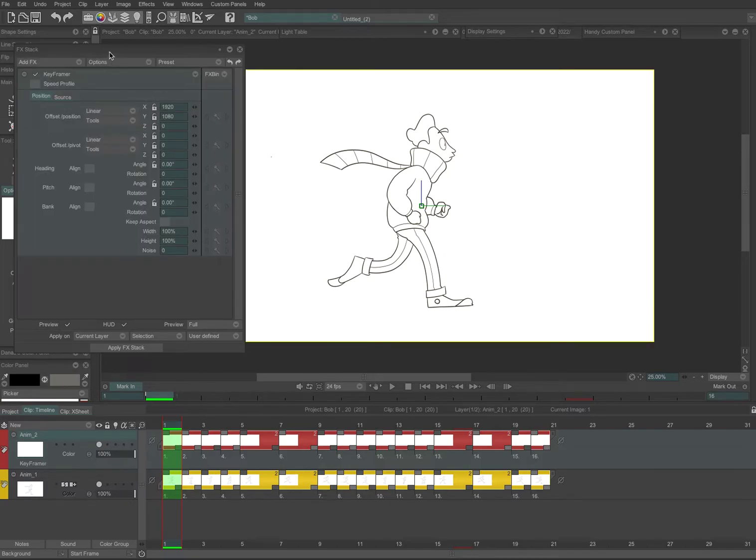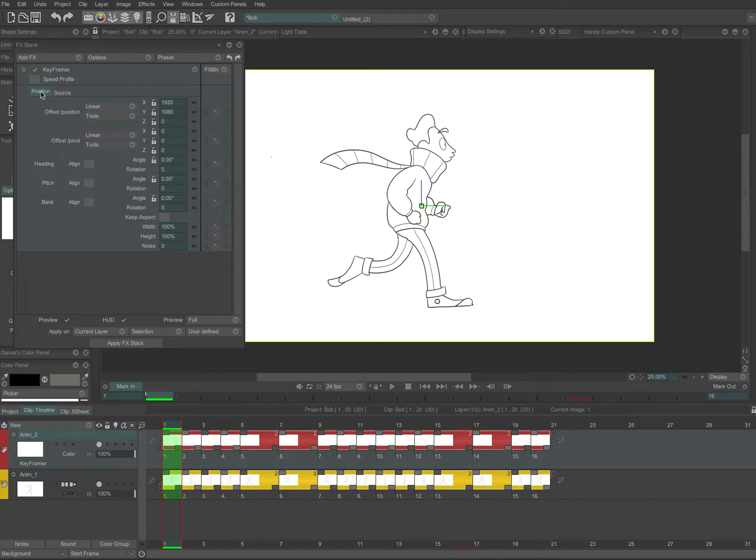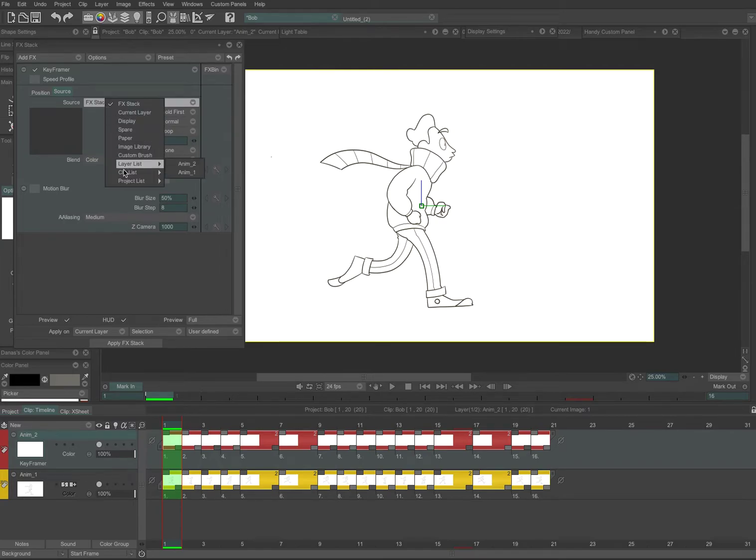Now in the keyframer, there's two tabs. You have position and source. The first one we're going to go to is source, and we're going to change the source. Go to layer list, and I'm going to change my source to Anim1. That's going to be using this layer underneath as the source.